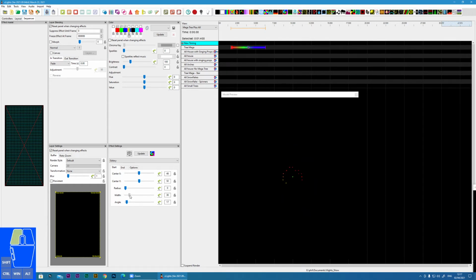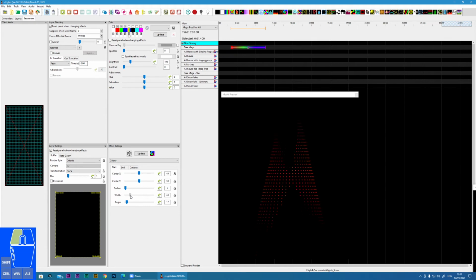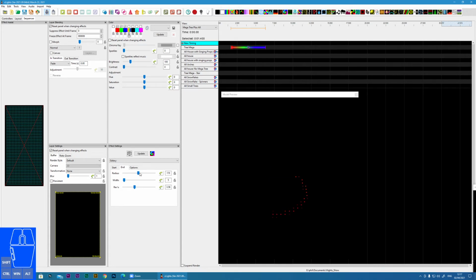Then we have the width of the start. We can create that sort of effect. And then the angle of the twist in the effect. The next is the end settings. So if we click end, we also have a radius. So this is the final radius. So you can see it shoots off there. We have a massive radius.